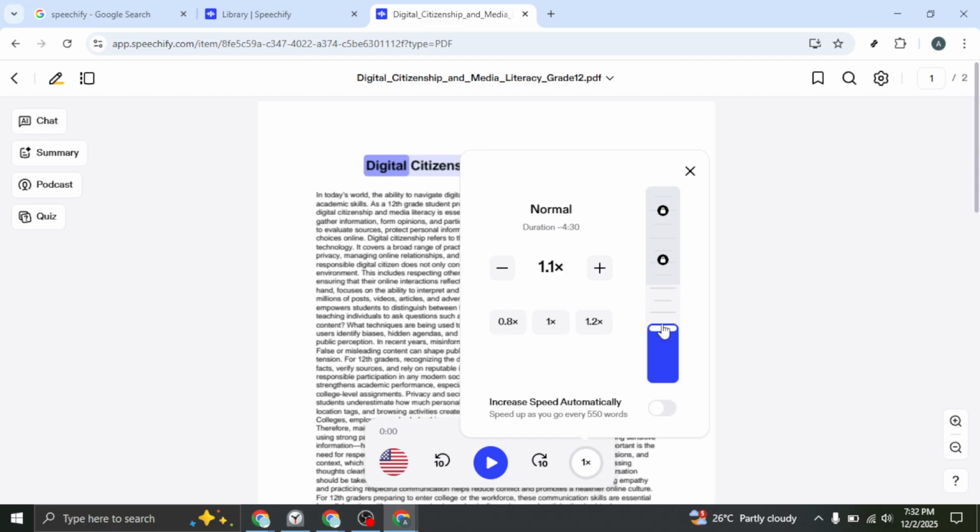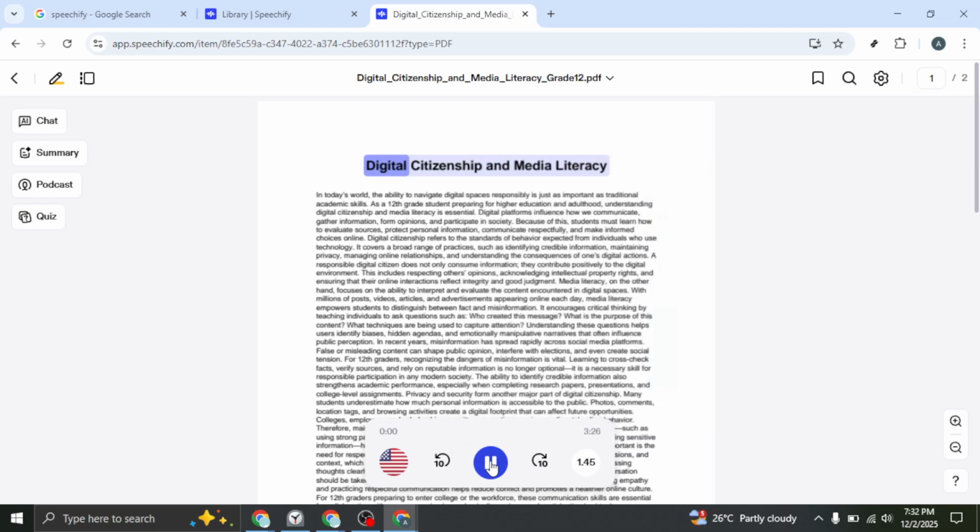If you're comfortable with fast listening, 2x and above can be excellent for skimming, reviewing, or revisiting material you already understand. A helpful approach is to start at 1.2x or 1.5x, then gradually increase as you get used to the pace. If you ever miss something, remember you can pause and rewind.